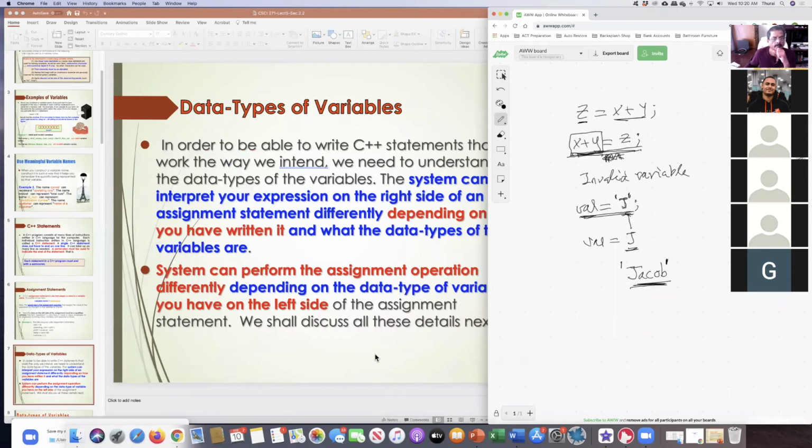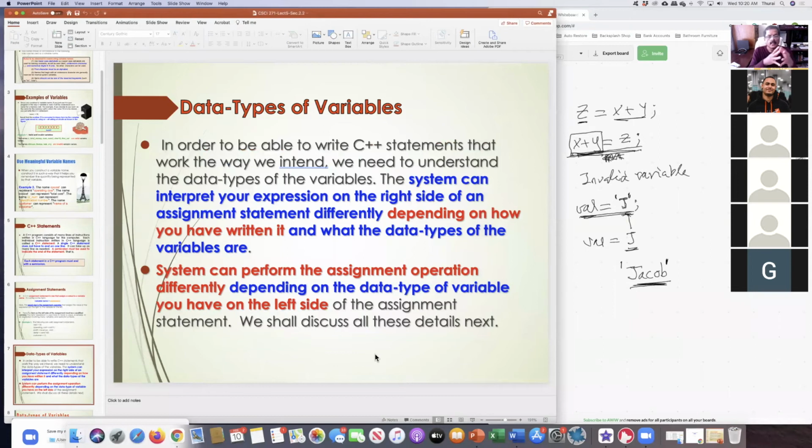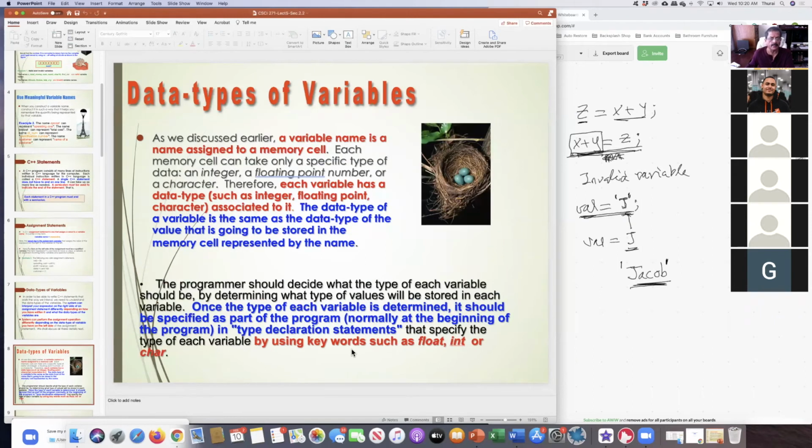Okay, moving on. Data types of variables. The variables that you use in your program must be identified as a certain data type. So you need to first decide what that data type would be for each variable, and then you need to make a statement in the program telling the system exactly that. So first we need to learn how to identify that. You decide exactly what data is going to go into that memory.